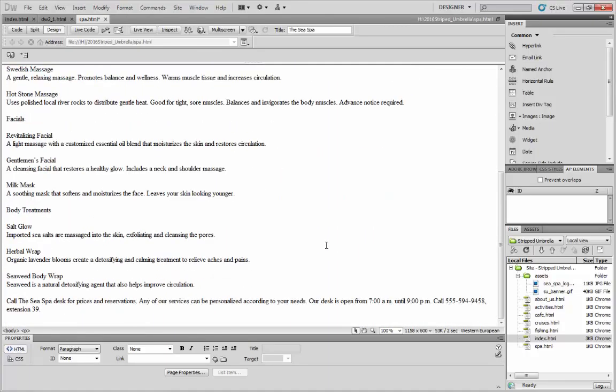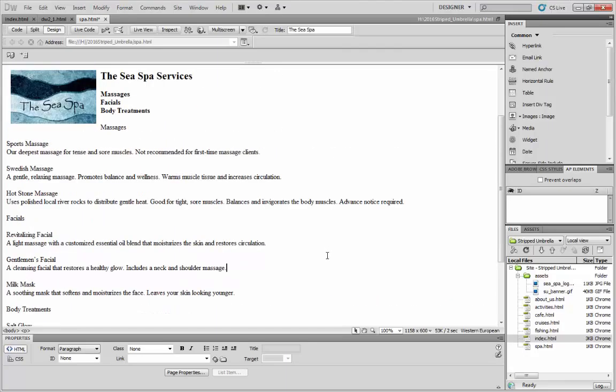Now this page isn't super awesome yet, but it's going to get there. One of the things we're going to take a look at is adding some links to our pages to get things to work together. We'll work on some color there. You'll notice that our spa page has to be saved yet because it has that asterisk after HTML.